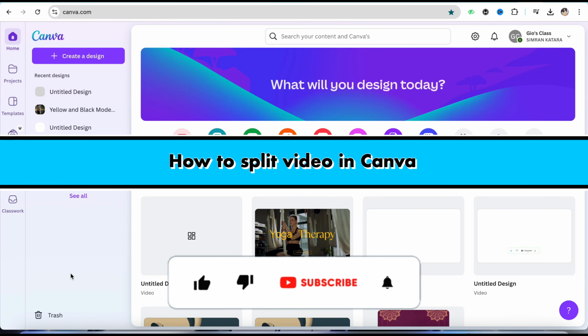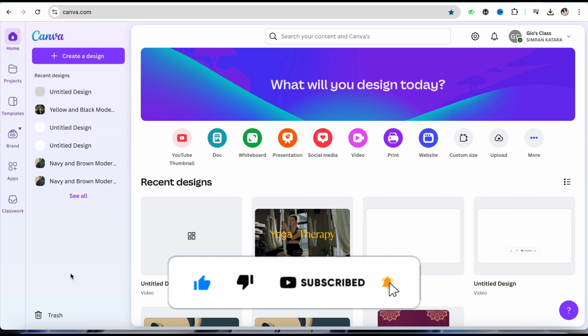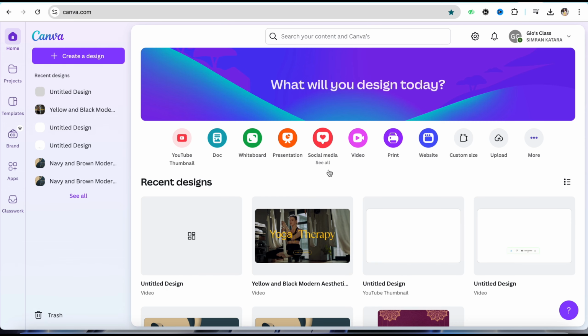How to split video in Canva. Hello everyone, welcome back to our channel, and in this video I'm going to show you how you will be able to split video in Canva.